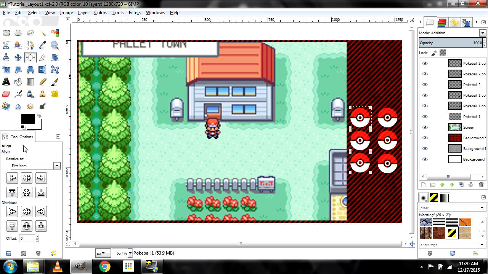Come over here to Tool Options, and relative to the first layer, you want to align them. They should already be aligned to the center, because I used Control when I was moving them. But if they weren't aligned to the center, that would make them all center aligned, nice and even. Now what I want to do is the distribute here. I want them all to be an even space vertically. Now if you click this, they're all going to be on top of each other. That's not what I want.